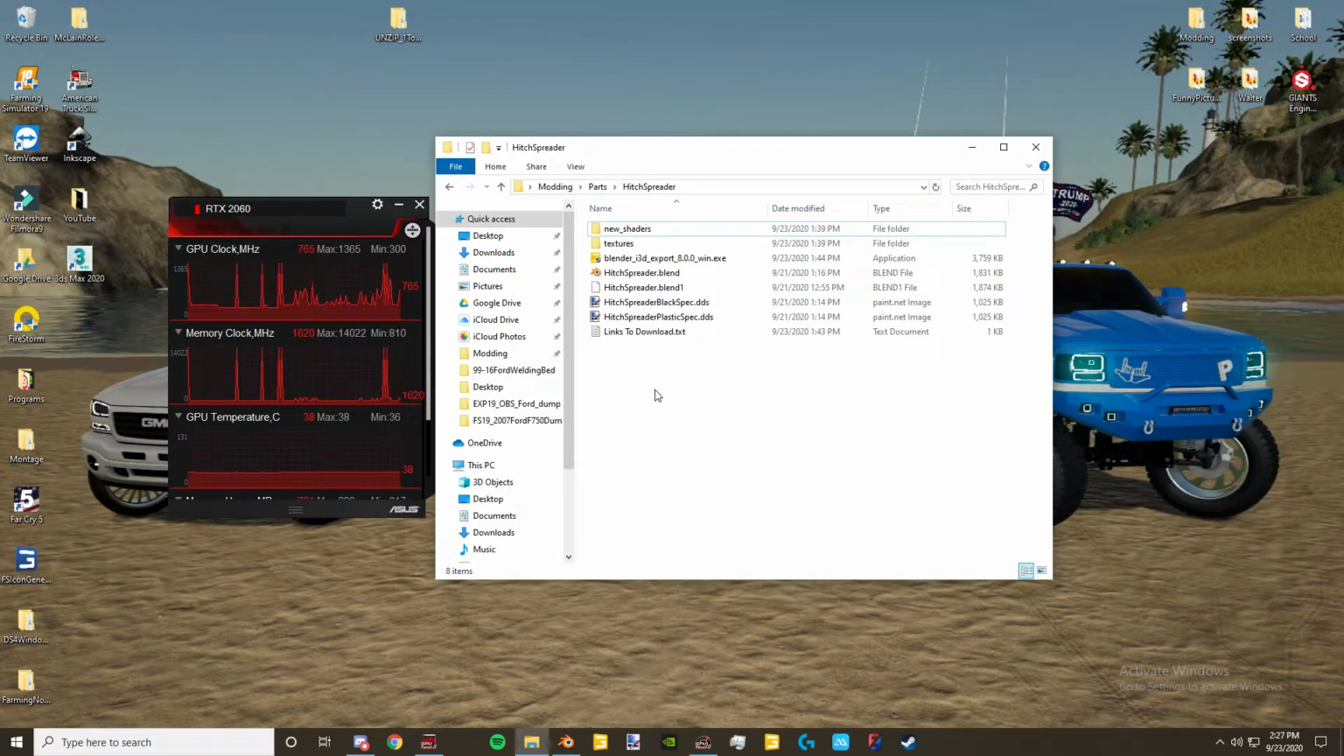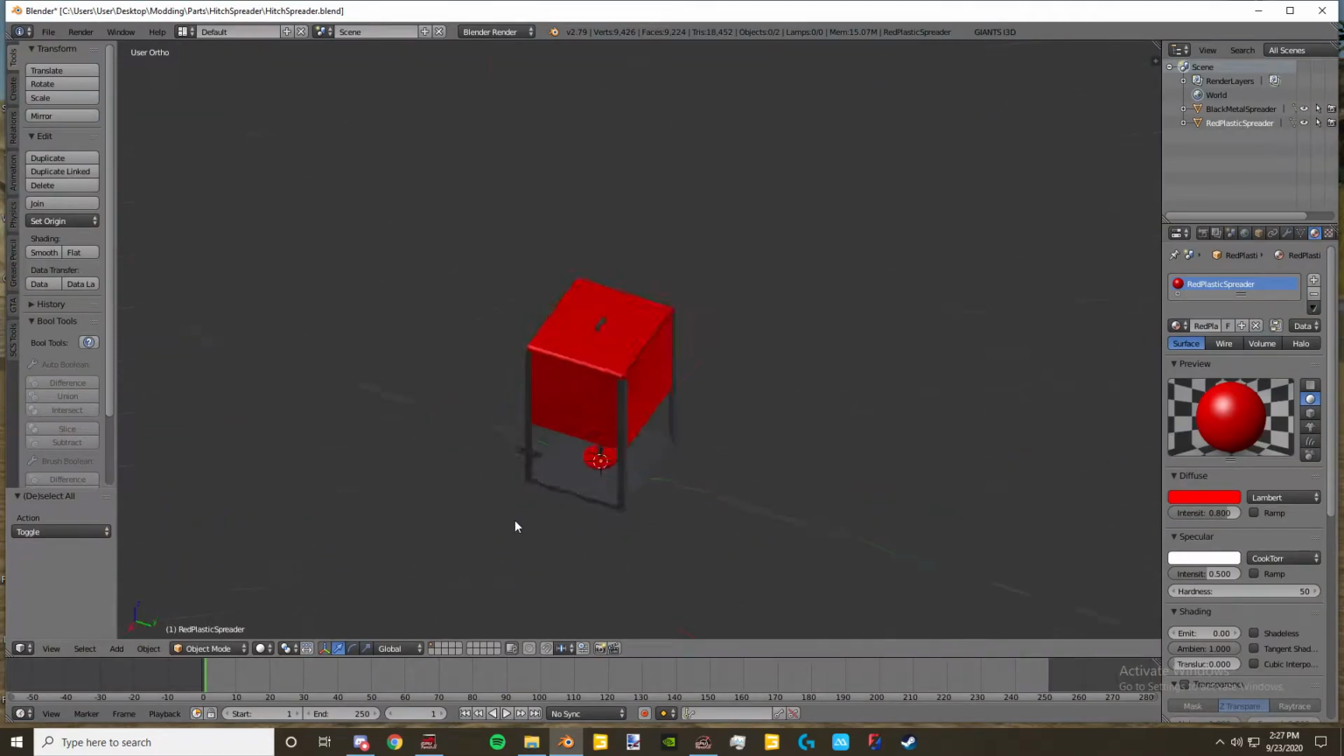So I'm going to show you guys just as an example. This is a hitch-mounted salt spreader I built for some of my trucks because plowing season is coming up.